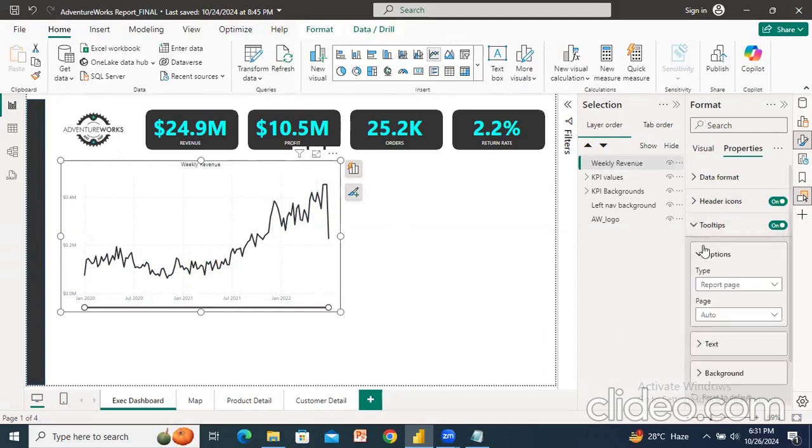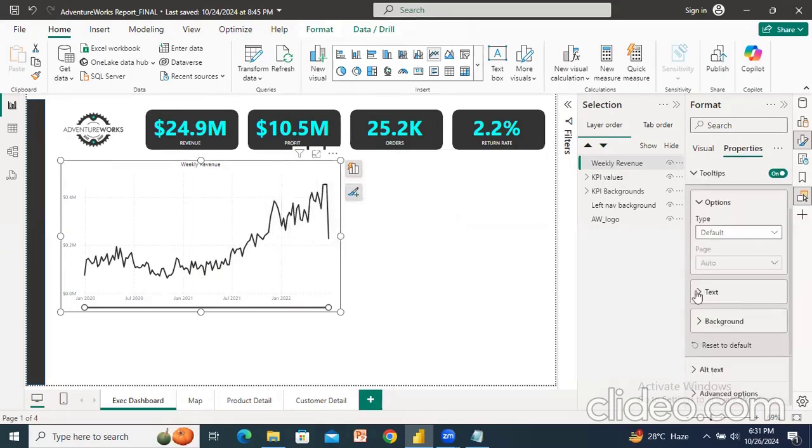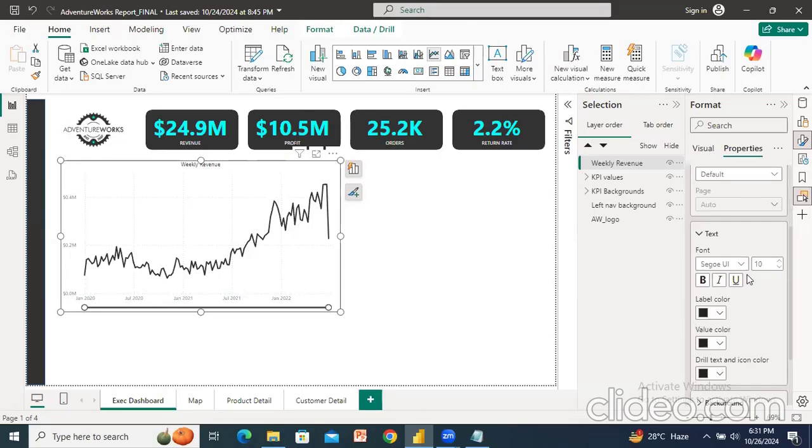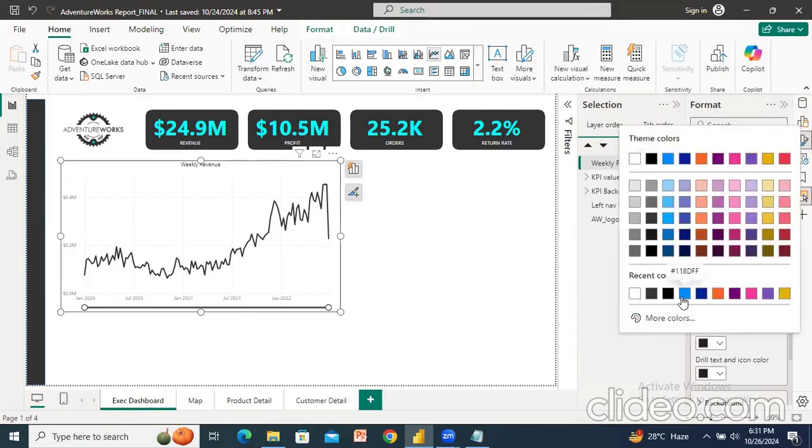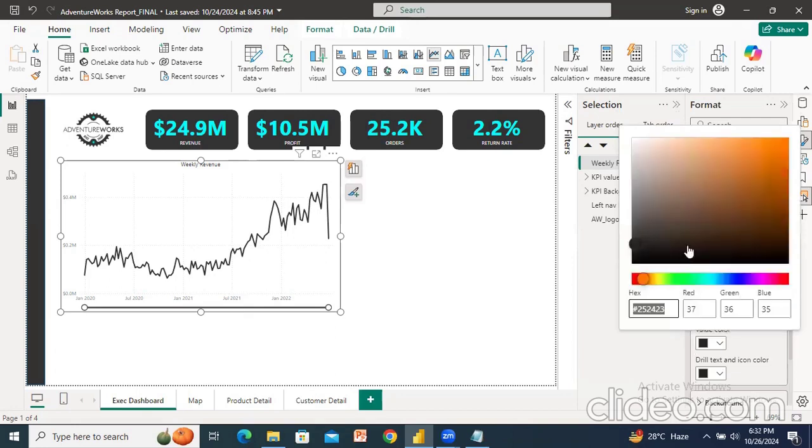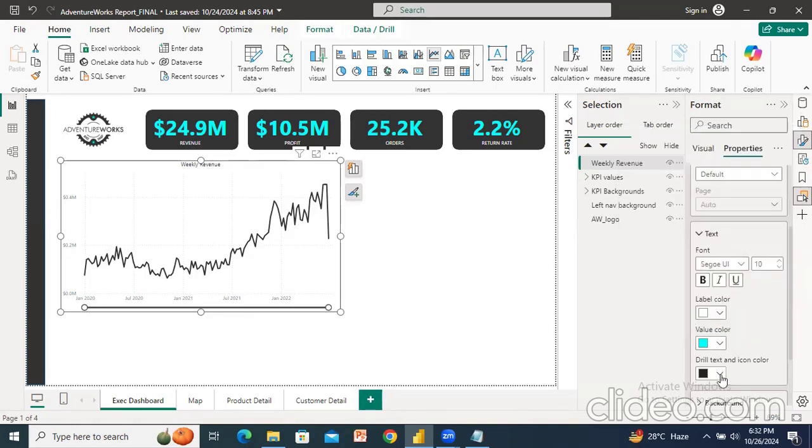For tooltips, we'll go with options, type: report page. By default, okay, the tooltip is showing here now. So the default tooltip, we will change the colors and other things a little bit. I'll go with text. Label color, I'll select white, and value color I'll select as a different light blue color type, and drill text we'll select as white.